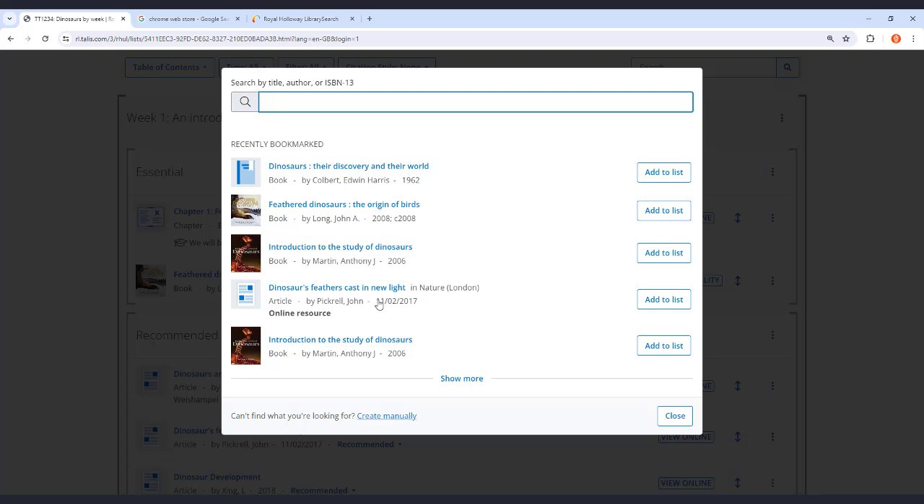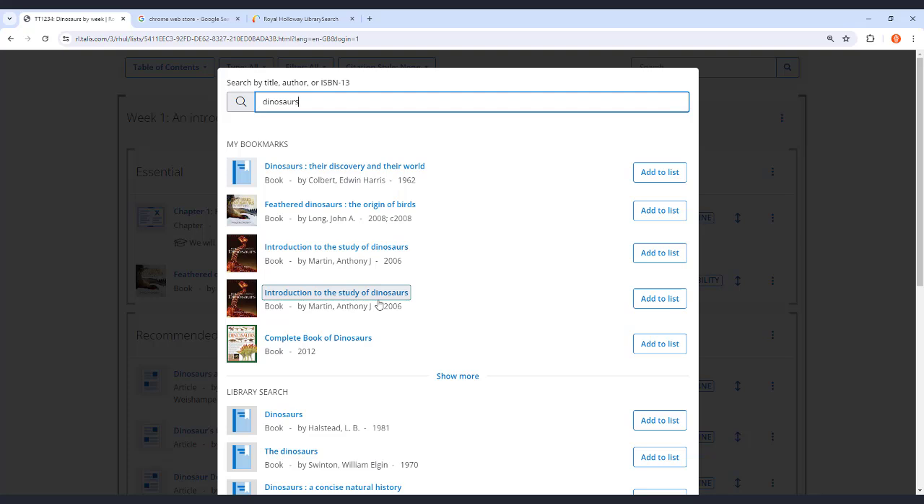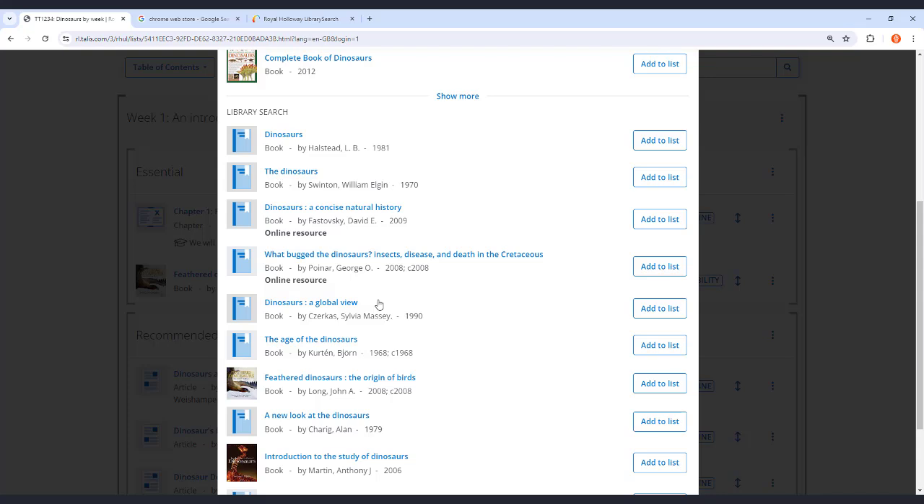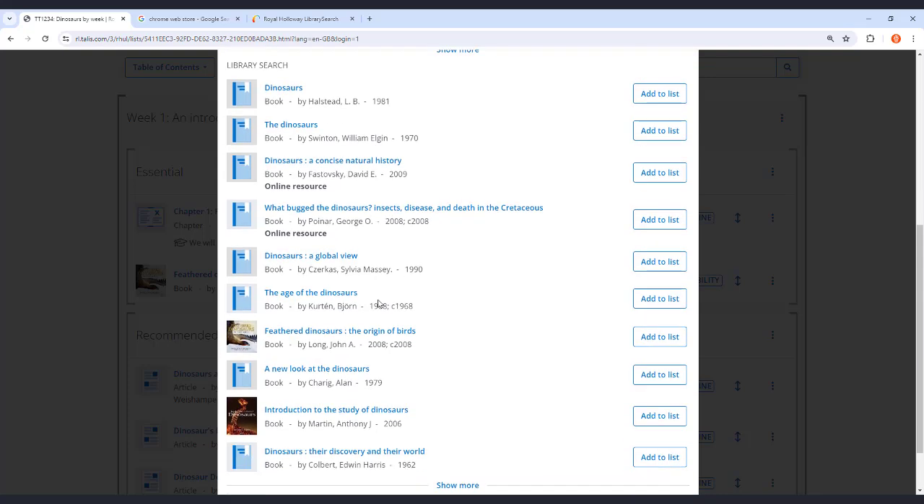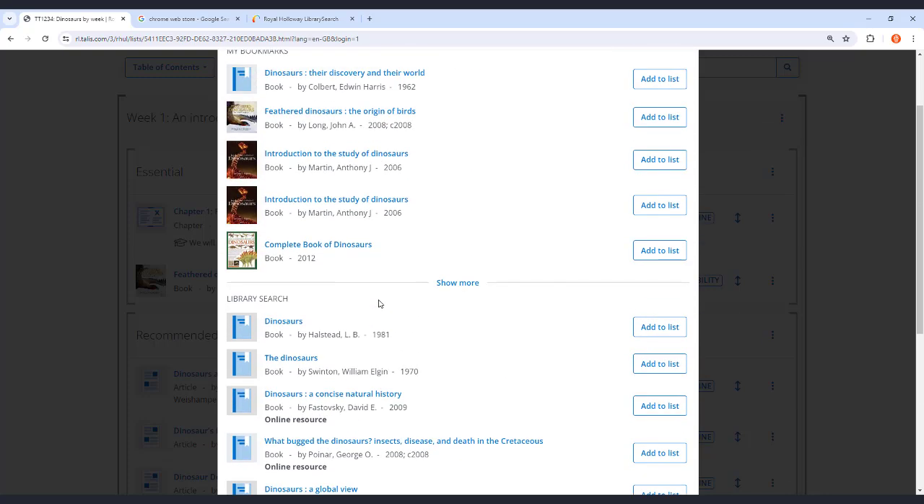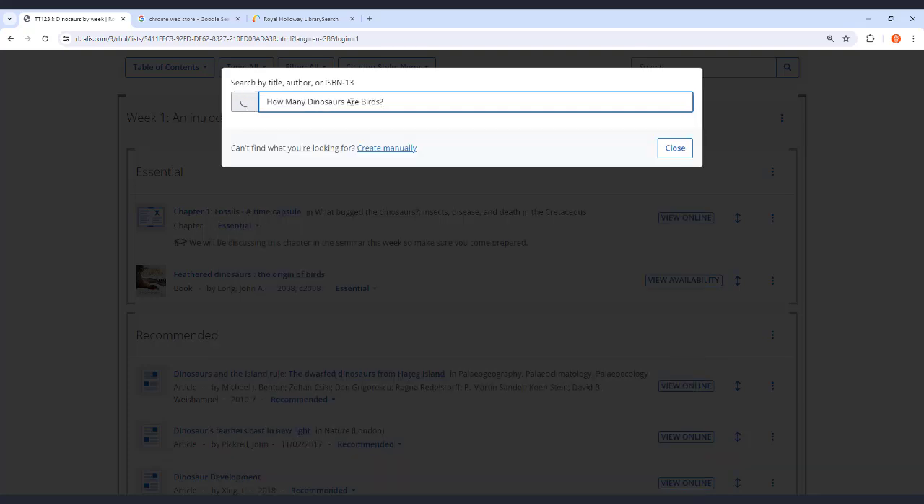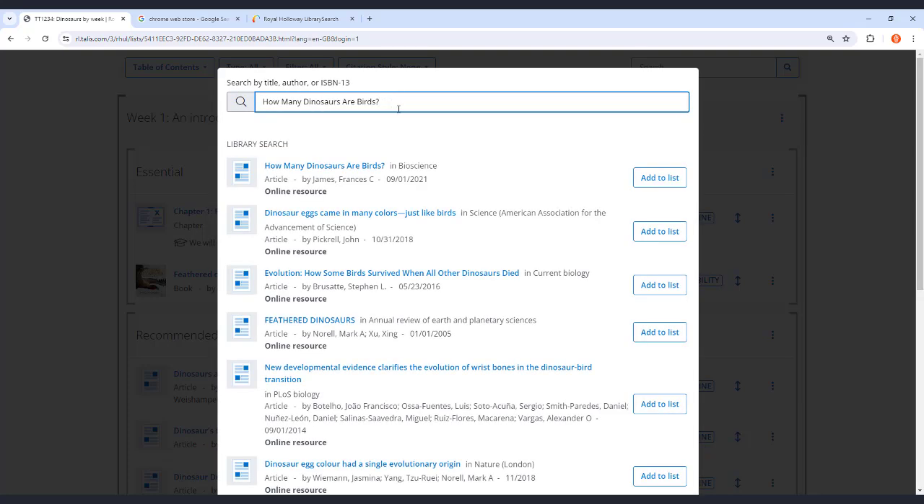This will display any resources that you've previously bookmarked along with a search bar. At this point, you can just search by a keyword. The top half will show any resources that you've previously bookmarked that contain that keyword within its title. The bottom half will show results from a library search that again contain resources that have that keyword somewhere in its title. However, our recommendation would be that you search by the title of the resource you're looking for, as this will be a lot more accurate.